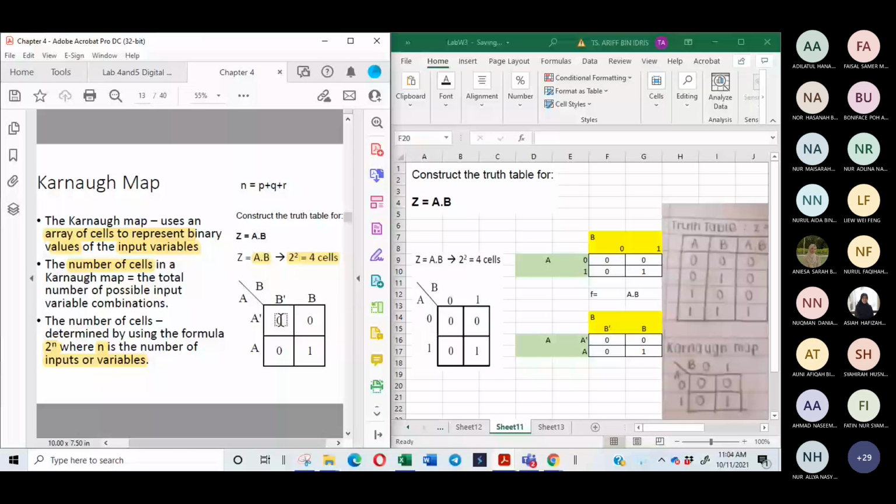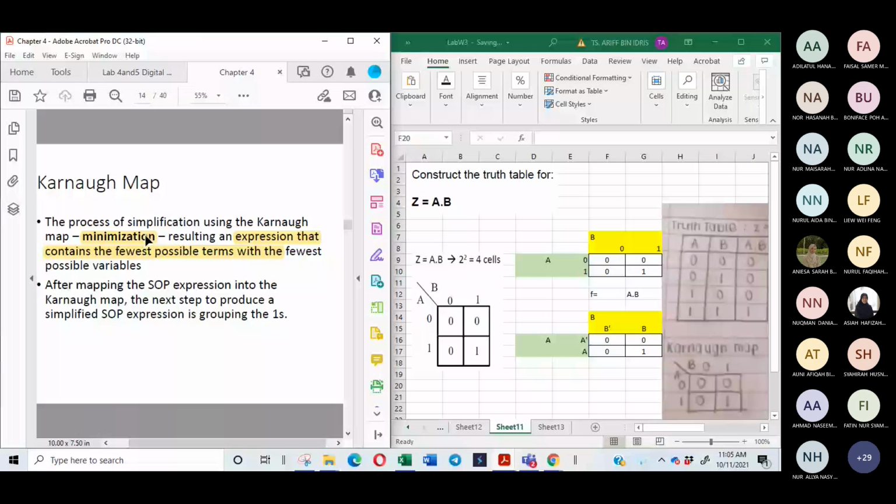The reason for learning the Karnaugh map is to perform the minimization, or simplification, of Boolean expressions. We will simplify the expression into the fewest possible terms and fewest possible variables. After mapping the SOP, sum of product expression into the Karnaugh map, the next step is to produce the simplified SOP expression in groupings of 1. We only concern ourselves with the output equivalent to 1. Am I right, class? Is it clear?